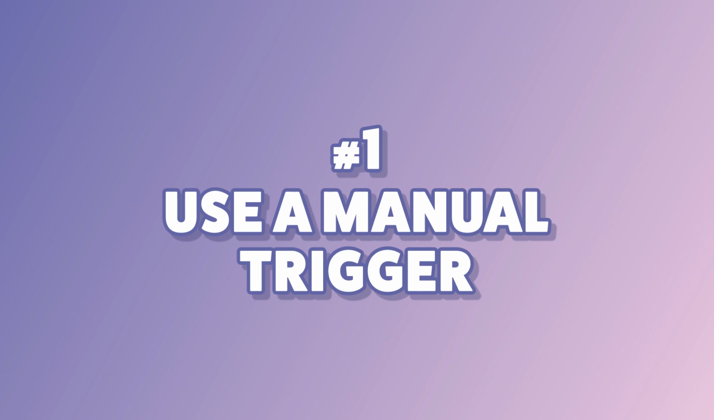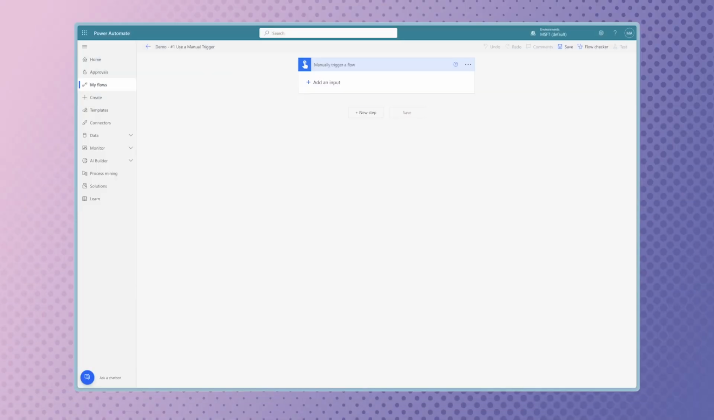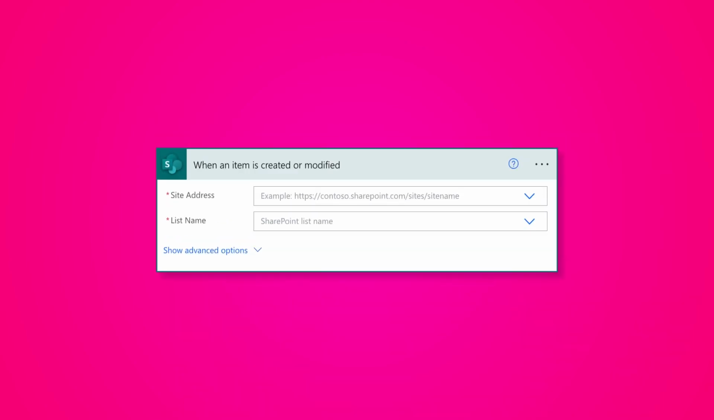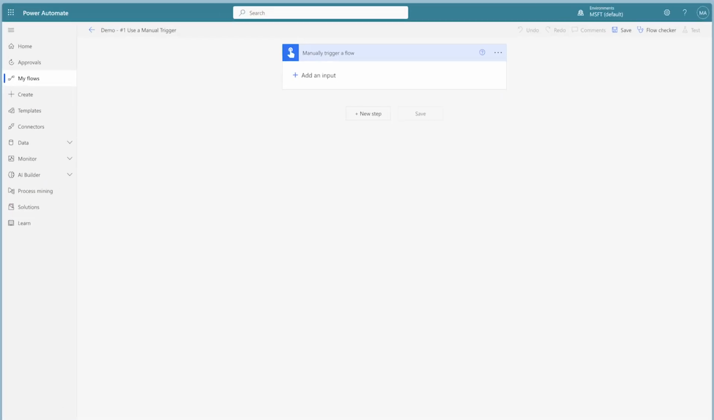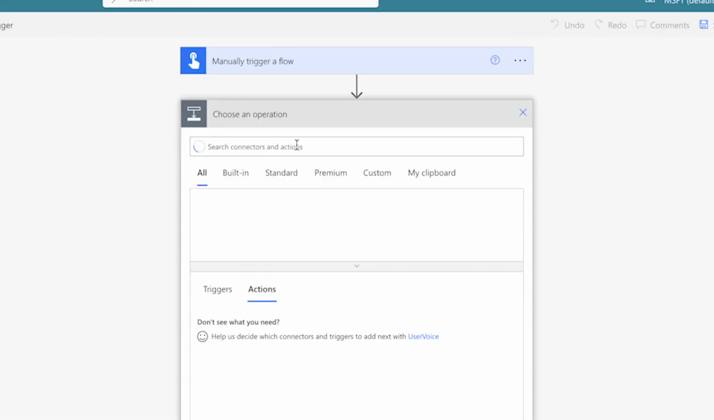Number 1. Use a manual trigger. When possible, use a manual trigger while you are building and testing out your flow. If your flow requires an automated trigger, the trigger can be replaced once you've confirmed your flow works. Instead of using the when an item is created or modified trigger, or for a selected item trigger, use the manual trigger and the get item action.